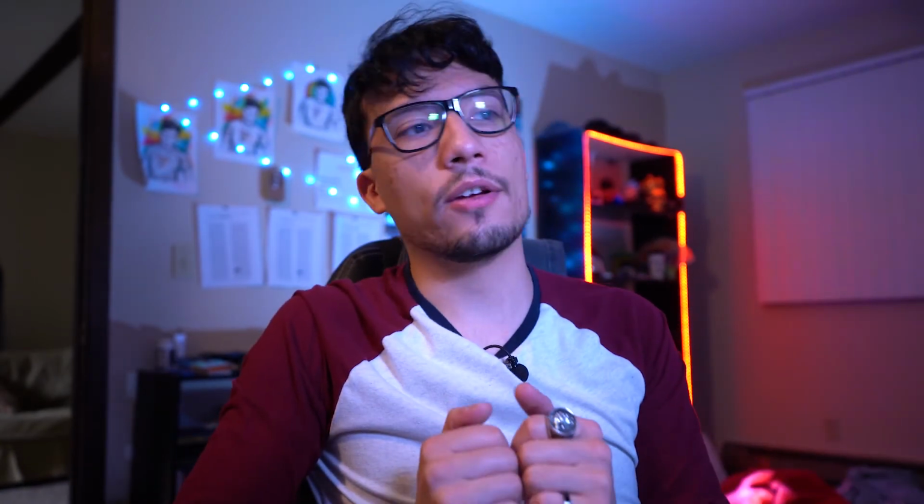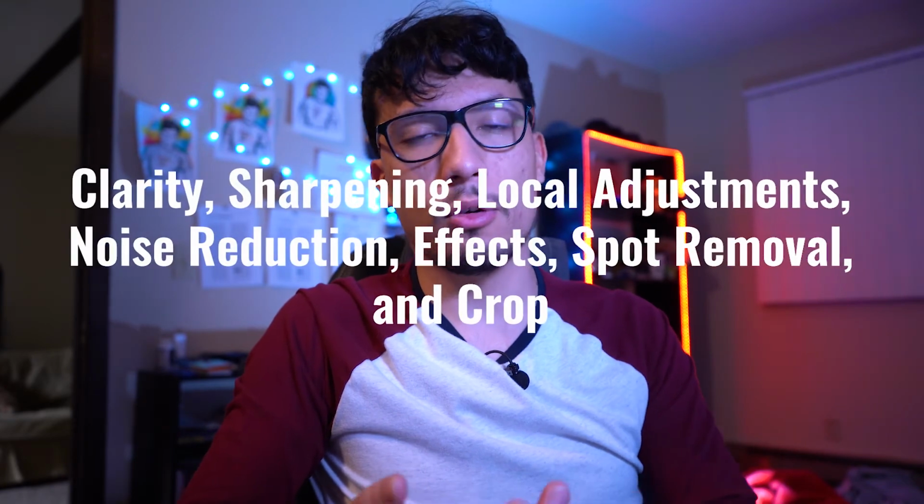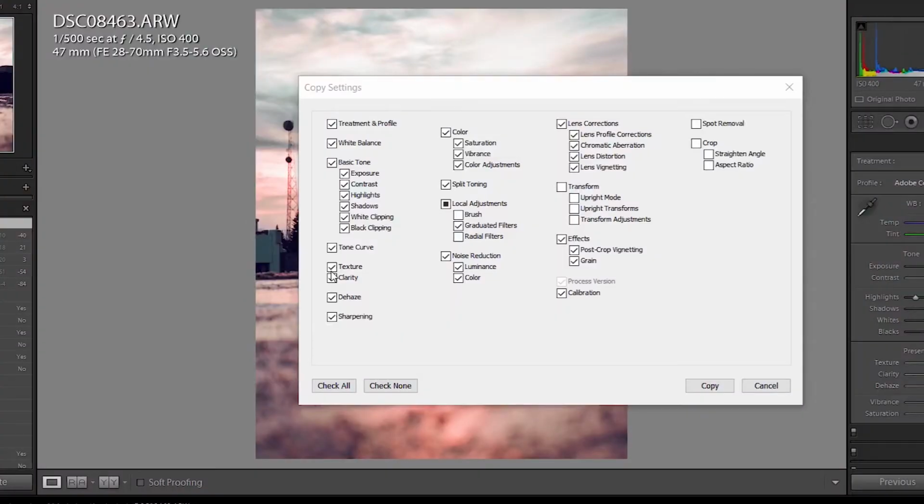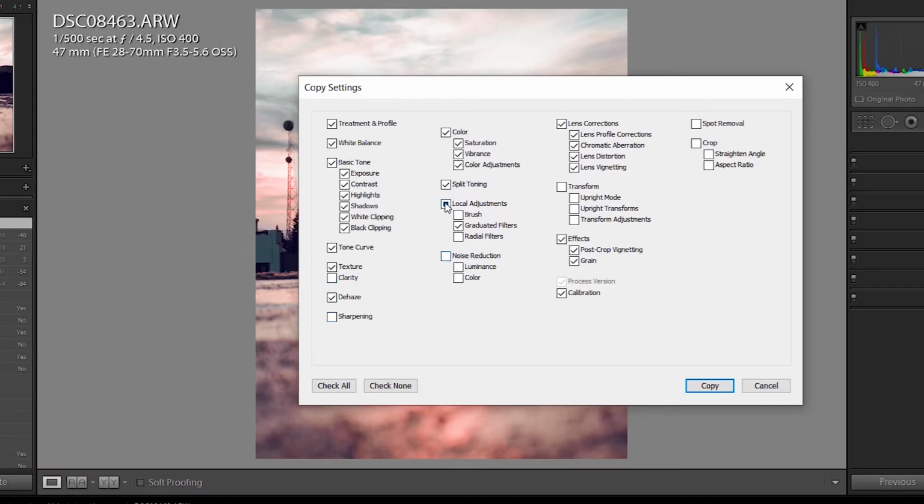Now the big thing you're going to have to remember is how LUTs work. You can't actually copy things like clarity, sharpening, noise reduction, effects, and stuff like that. So we're going to make sure we deselect the options that aren't going to make any difference, that might actually end up ruining the LUT. I'm going to remove the clarity, remove sharpening, and make sure I have removed noise reduction, local adjustments, lens correction, any sort of transform, effects, and crop.